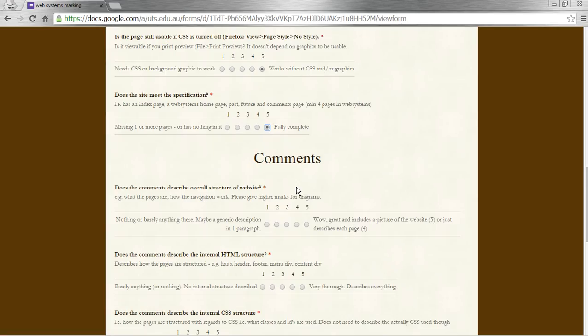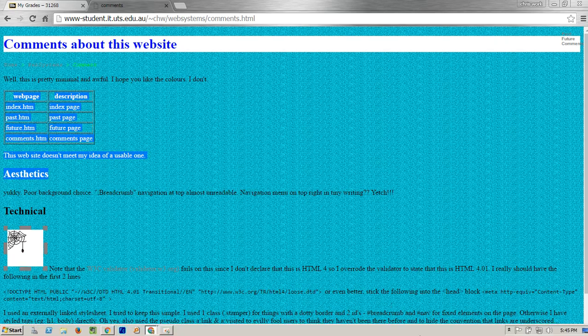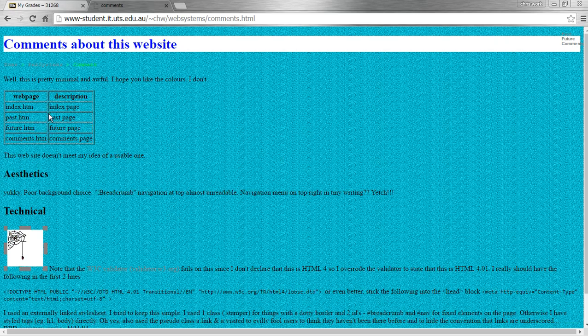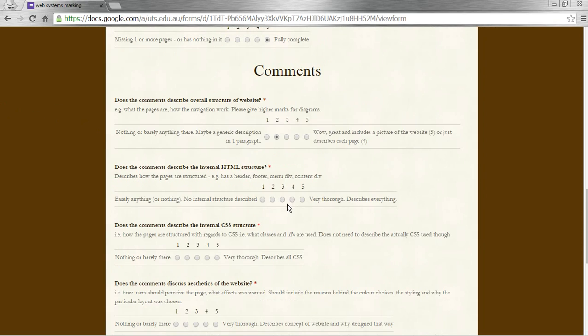Okay, the requirements are: does it describe the overall structure of the website? It mentions some of the websites, but it's not really clear what these pages are, just a dump. So I would say no, it's generic.